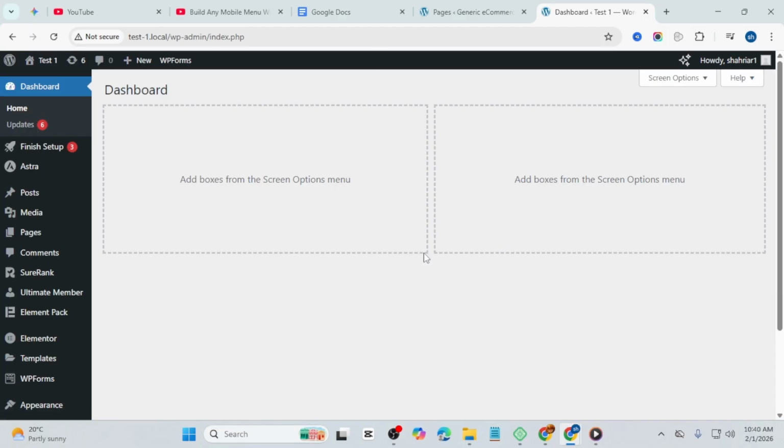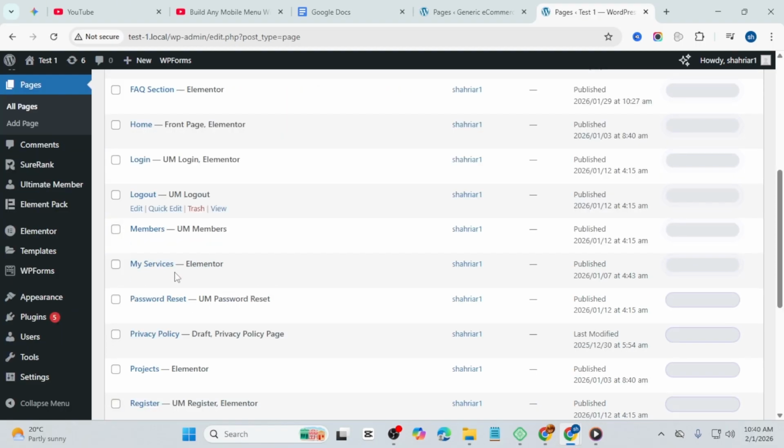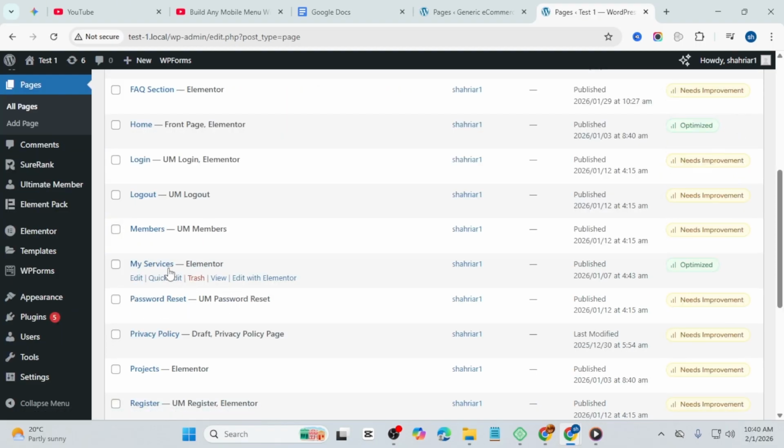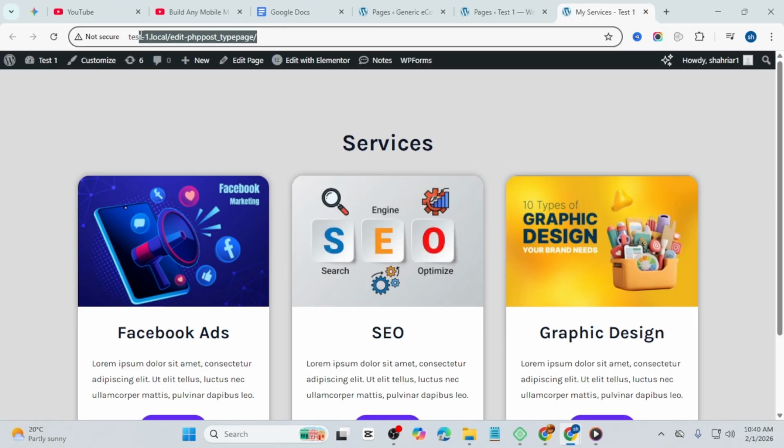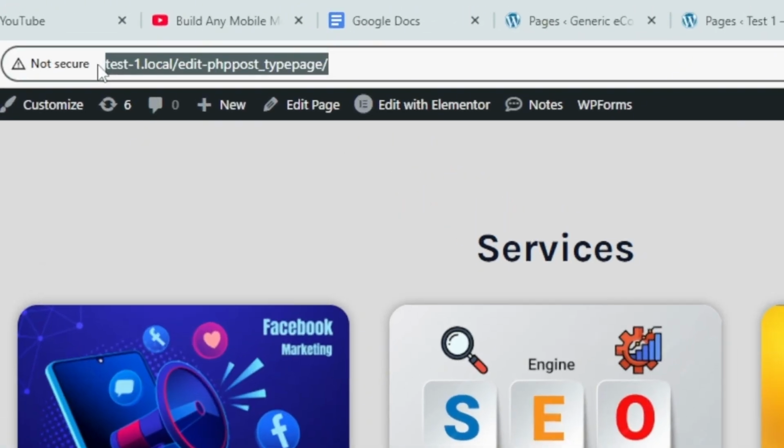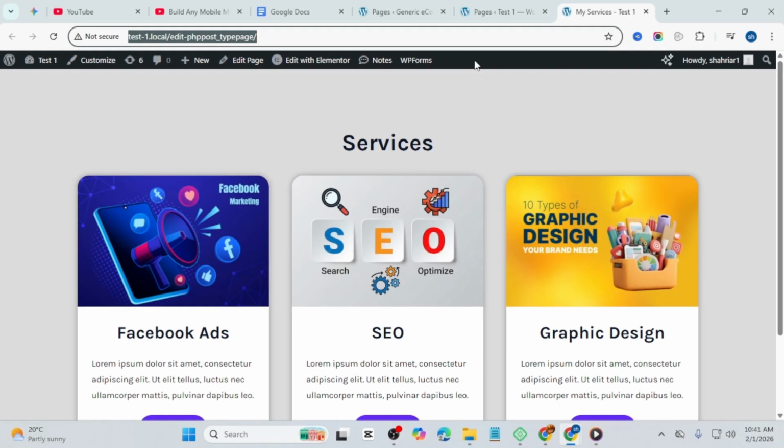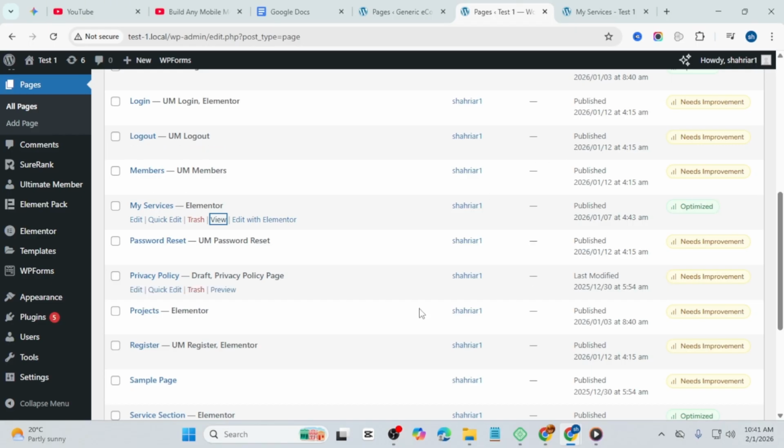Here I am on my WordPress dashboard and I will go to the page. Here I created a service section, and if I click on this view, see the URL, it looks messy, it looks like a draft, and I want to change this with the actual name of it so that it looks professional. And guess what? You can do that from your dashboard. So now I will show you two easy ways to change this URL.